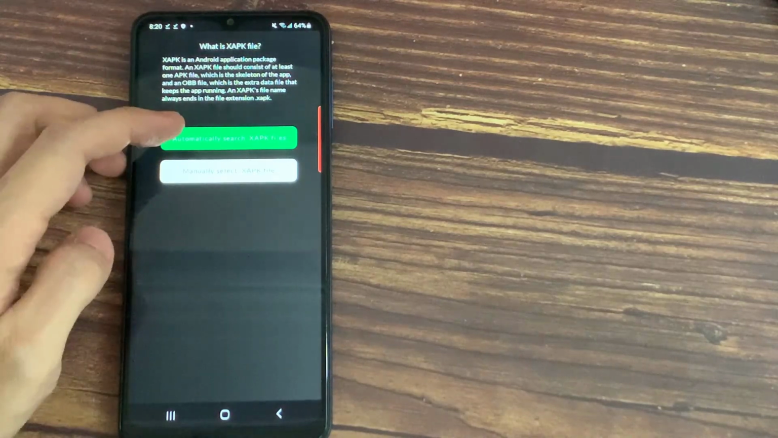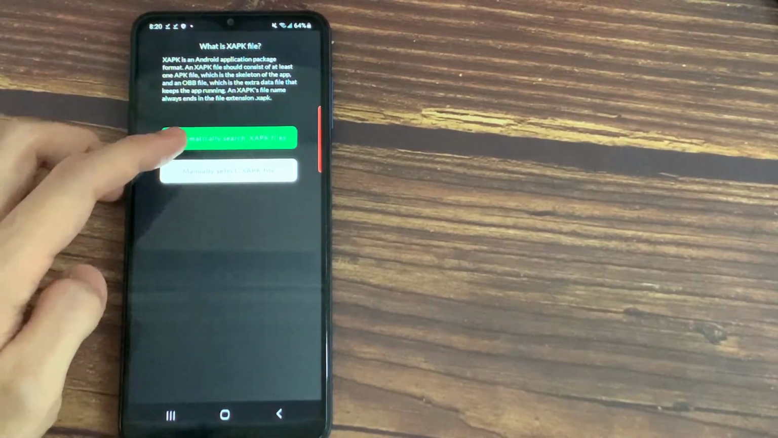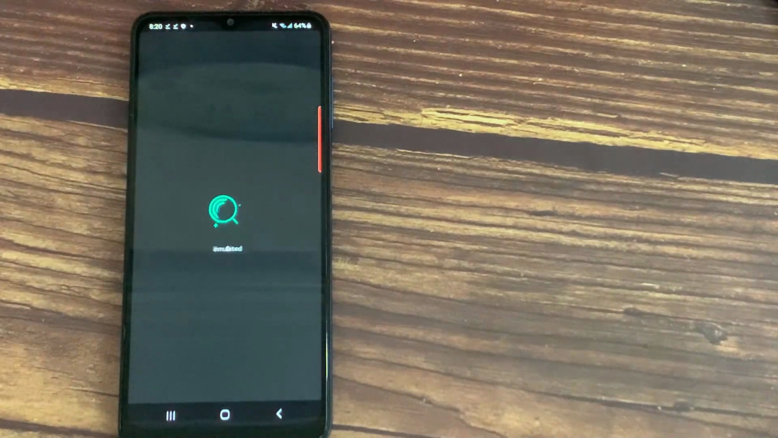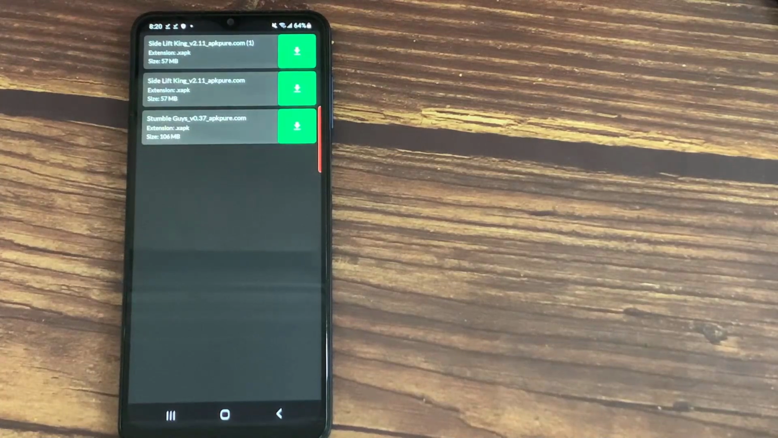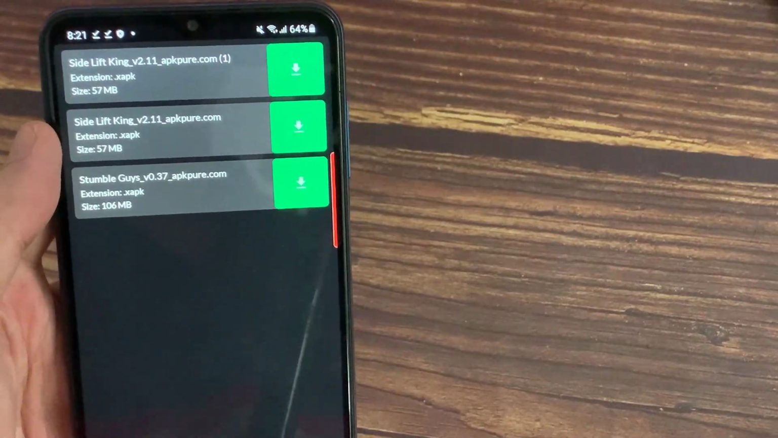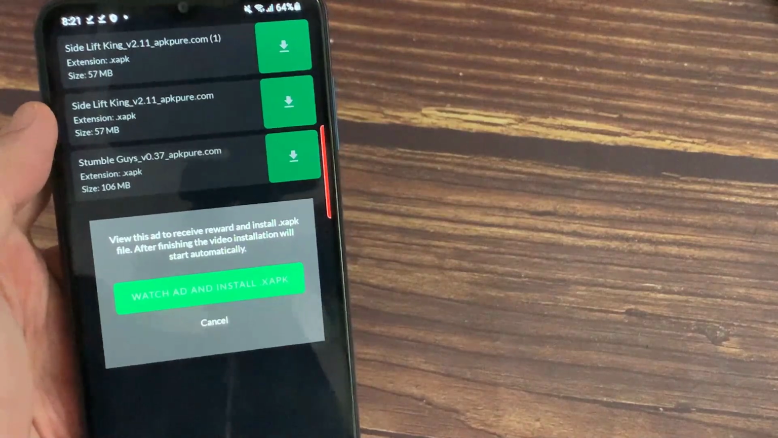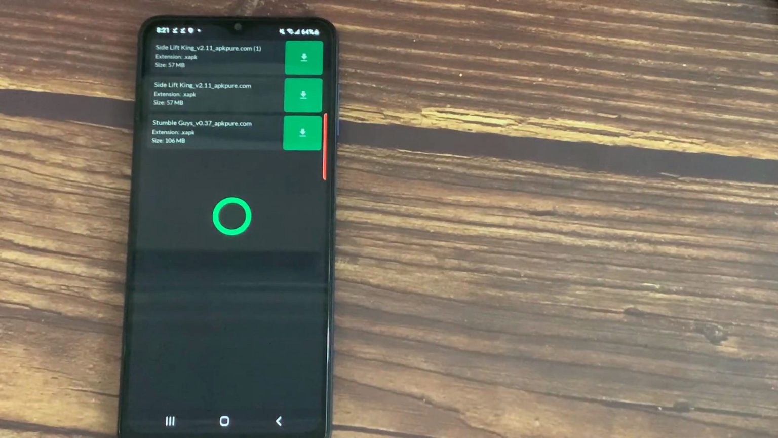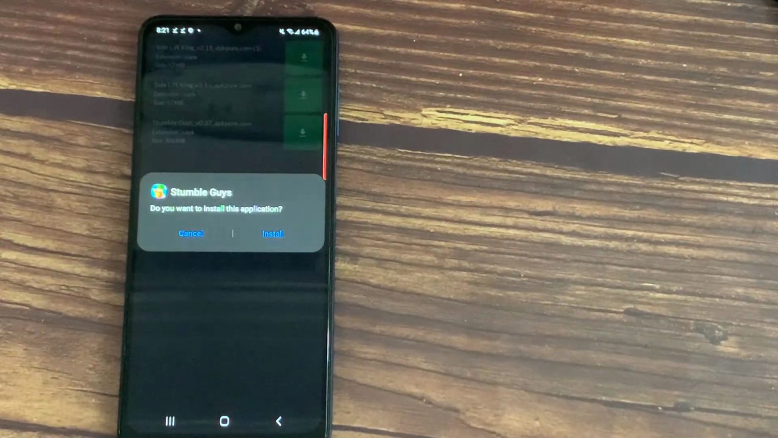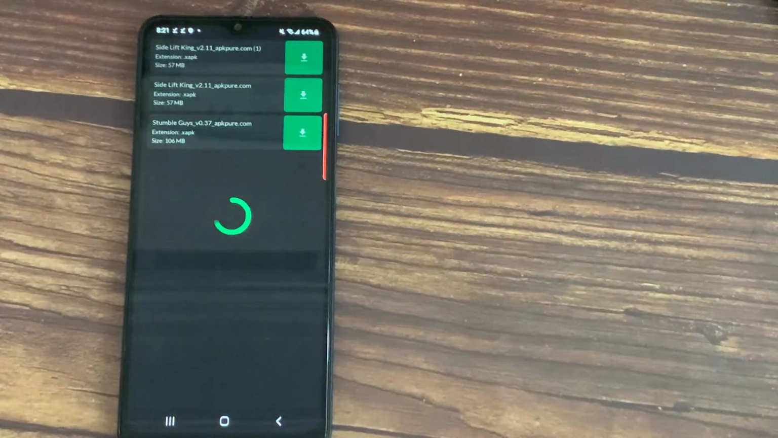It scans all the XAPK files on your phone and SD card. Tap on the XAPK file you want to install. It automatically extracts the compressed file and installs the APK file on your Android device.